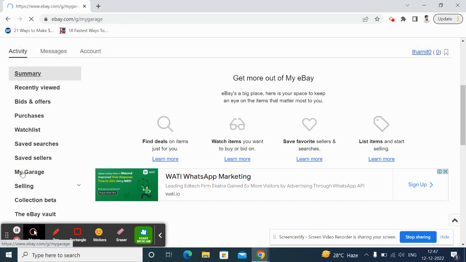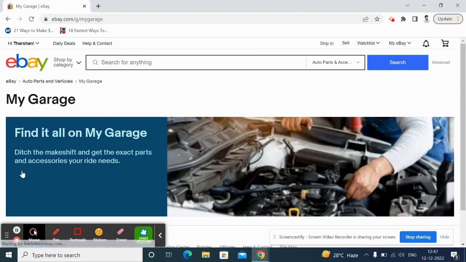So this is the one-stop solution to all your automobile needs. If you're after any spare parts or gear for your vehicles, this is the place where you can look for it, you can search for it. So this is your My Garage page, and here you can search for anything that you need.